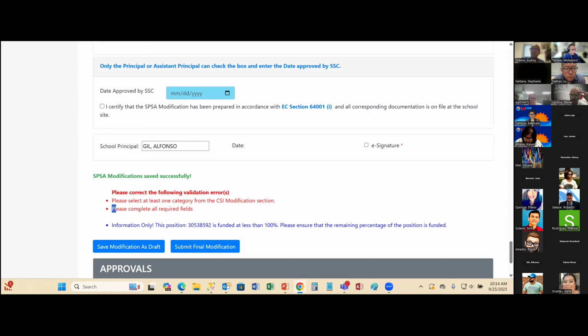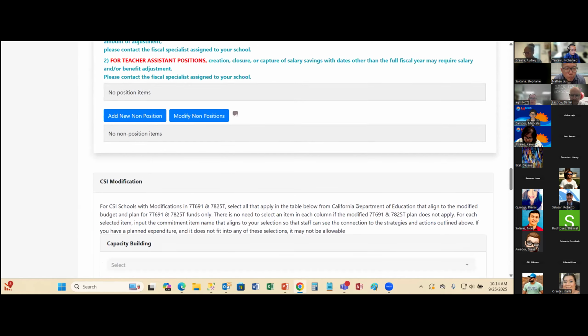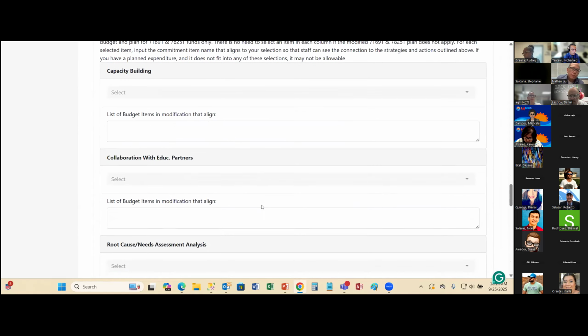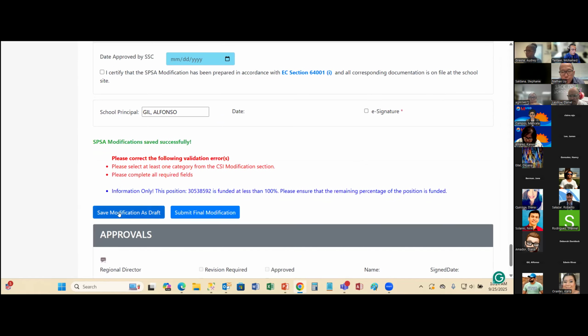Now see, "please complete all required fields." So it means I didn't do something up here. What didn't I do? I didn't complete these boxes. So we help you keep track of what you forgot to do or got busy and didn't do. This is a smart application. So we're going to save as a draft, and I expect this error to go away.